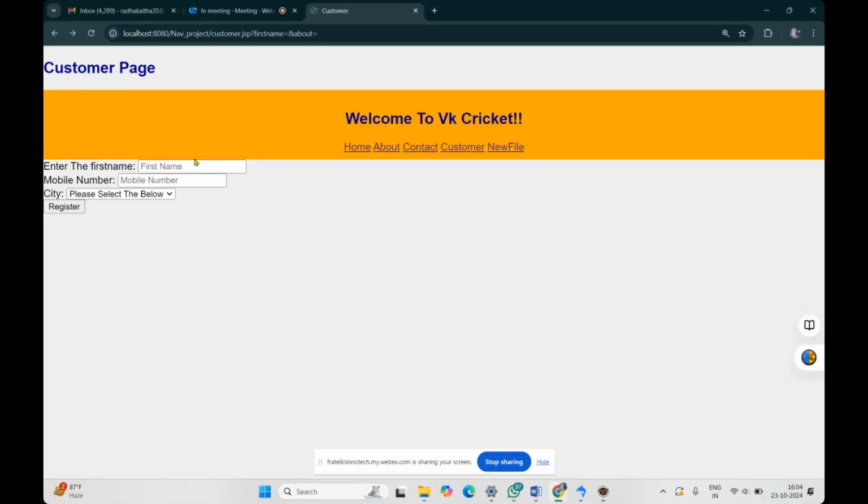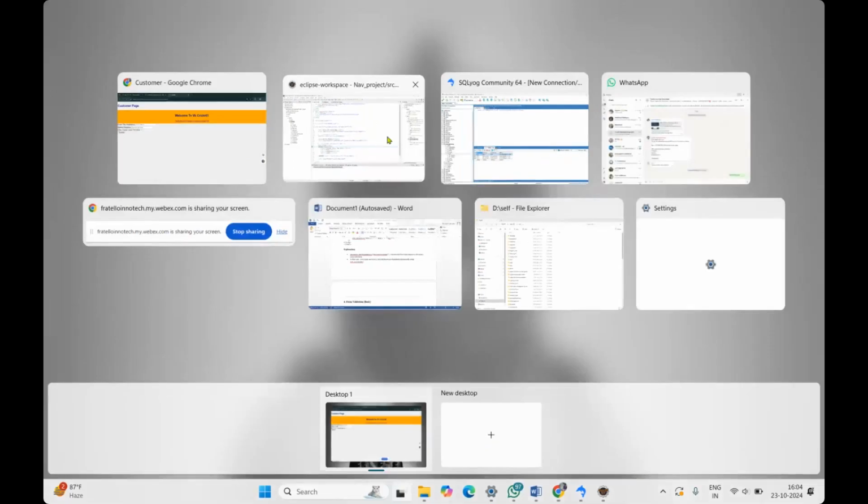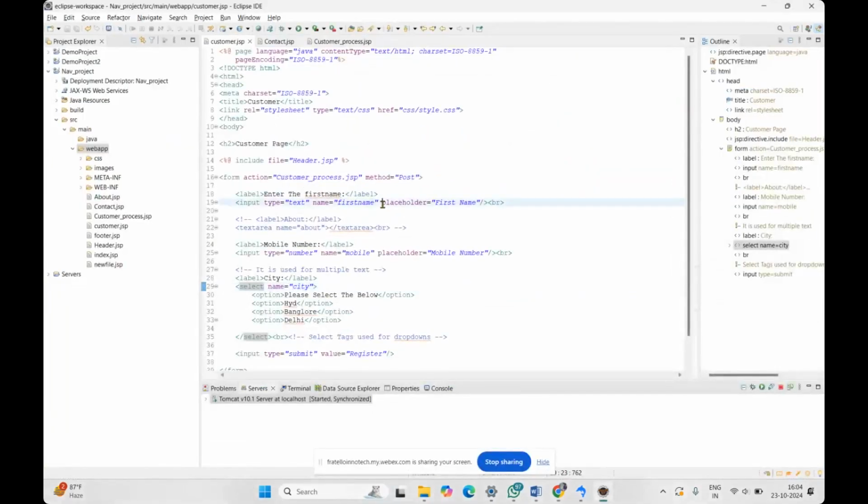See, inside the input box we get the first name. Why? Because we have used the placeholder here. Placeholder equals to first name.